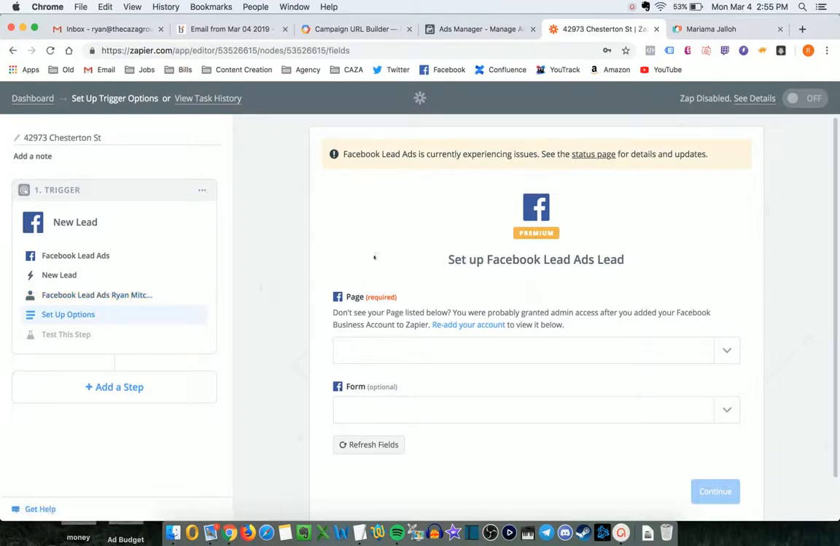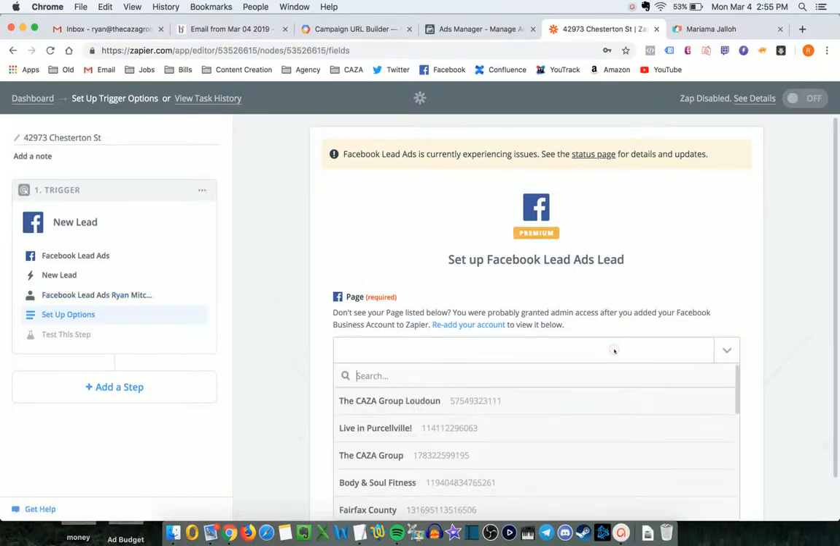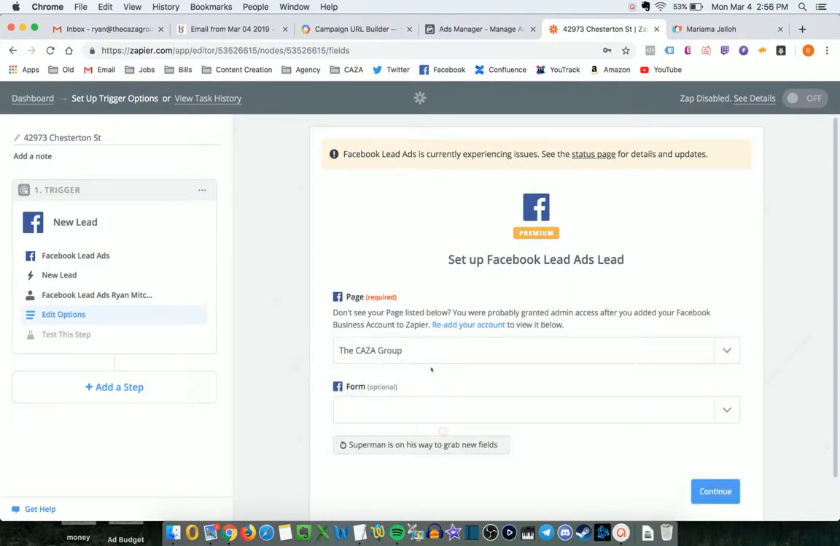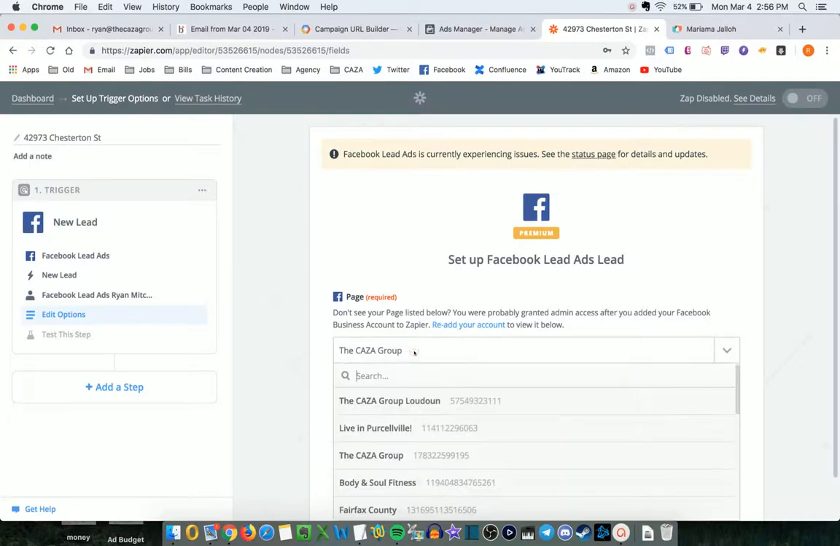So the final page on this, you're going to have to choose the correct page. You have to go to CAZA group, and it's important you pick the right one. I'm on all of the CAZA pages, so you have to make sure you pick the correct Facebook page, and it's going to be named the CAZA group. It's not the internal one, obviously. That's like CAZA group loudness, I think that's Aaron, and obviously that's not the real estate investment network page. So choose the right one.